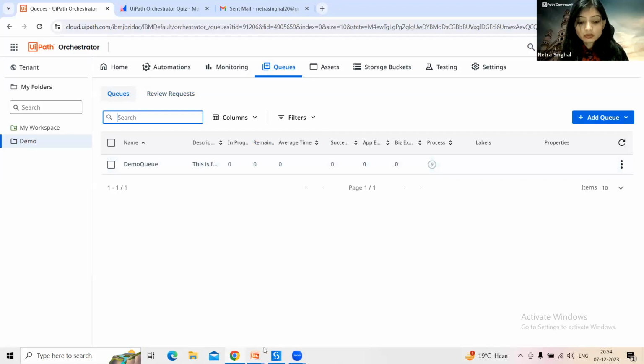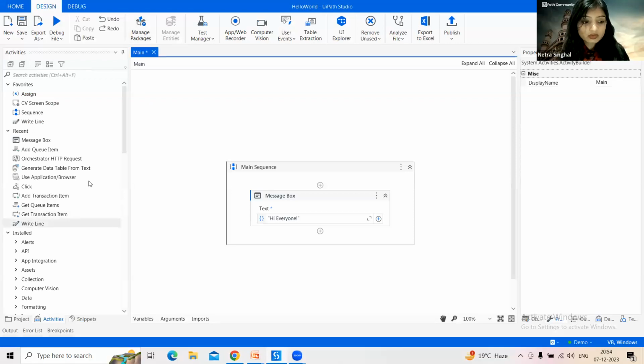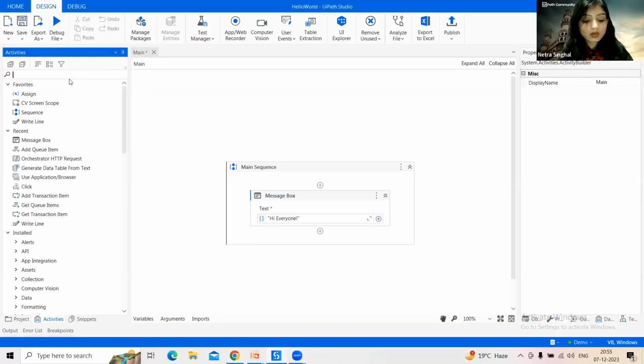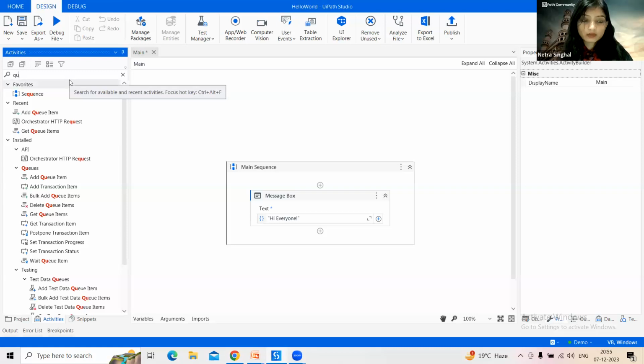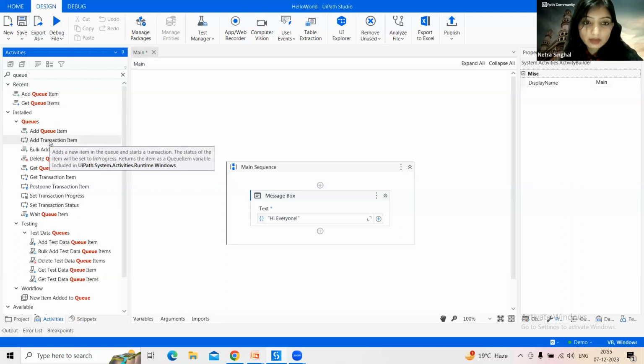Now coming to Studio, UiPath Studio. So UiPath core activities is the package which will have all these activities for accessing queue or transaction. That will already be added. If not, you can just install it from the manage packages option here. Just add core activities, and if you type queue in the filter, you'll see all the activities that provide us the queue facilities. So you can see you can add queue item, you can add a transaction item. Again, with add transaction item, it will add the queue item and also move it to in progress state. It will start its progress.